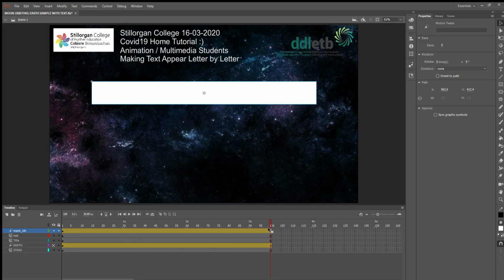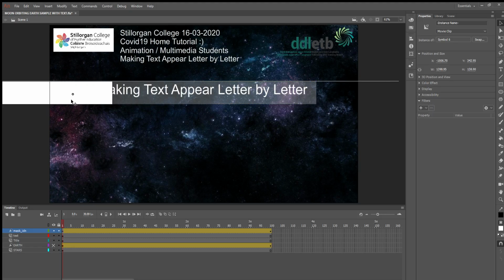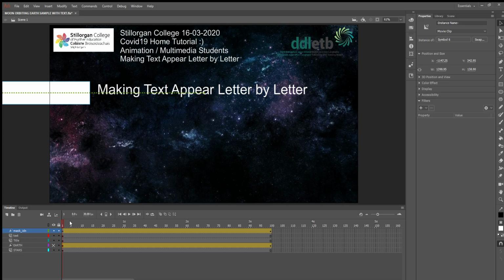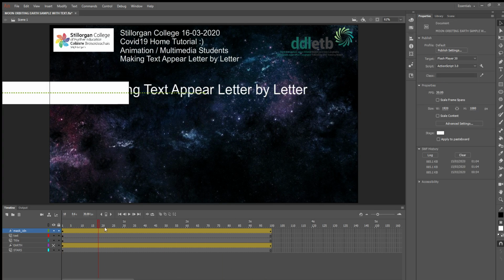By pressing F6, I'm setting a keyframe there. You can see it's just appeared on the 100th frame. So I'm going to go back to frame 1. I'm going to press Shift and left click and drag that box till it clears the text. Okay, so you can see now if I scrub that timeline, it actually does slide in.